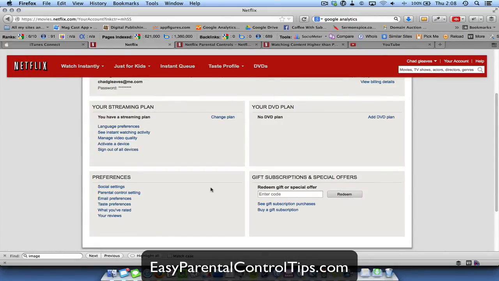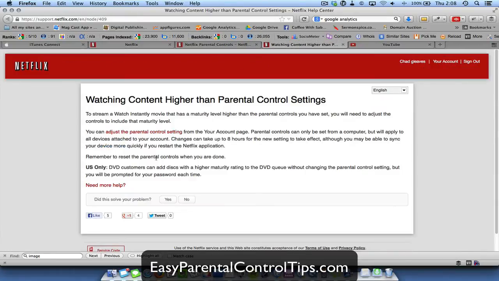Now that we're done with that, how would a parent go ahead and watch those more mature videos? And that's it for setting up. That's all Netflix offers, is what you just saw. So let's look at that. This is straight from support.netflix.com, and this is their solution to the problem of parents wanting to watch something more mature.